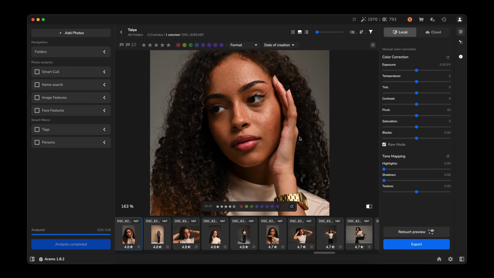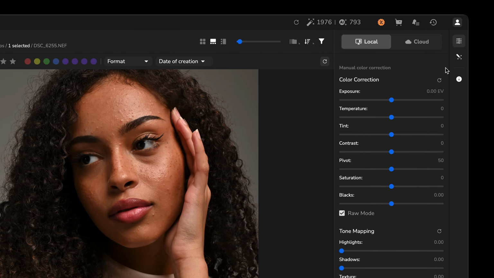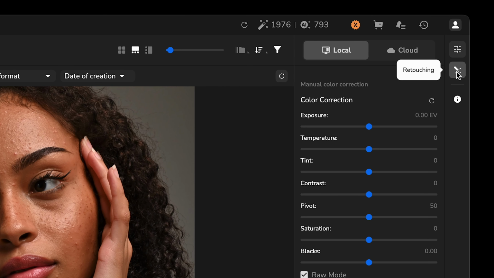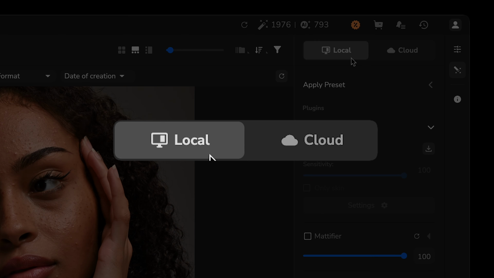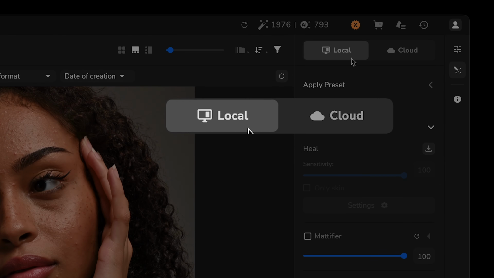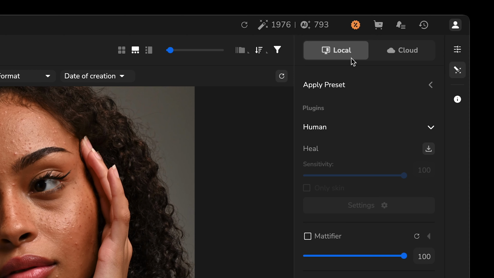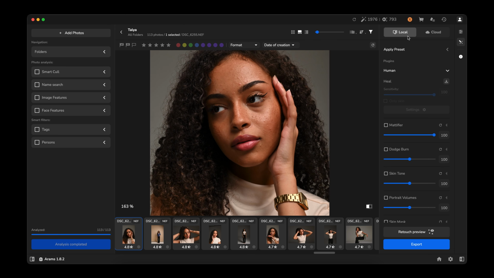To find Retouching Tools, go to the right sidebar and open the Retouching section. At the top, you'll see two tabs, Local and Cloud Processing. Cloud Processing allows you to process images on our servers. It uses a credit-based system, one retouching, one credit. More on that later. If you purchase plugin licenses, you can use local processing. It runs directly on your machine and doesn't require credits.